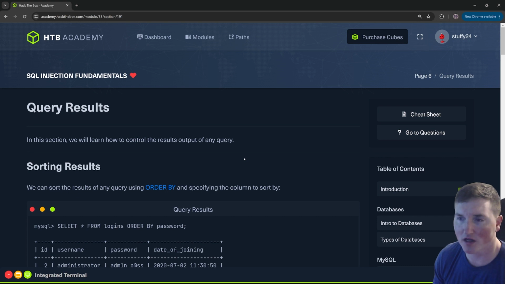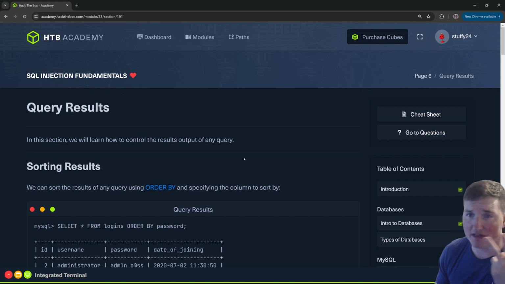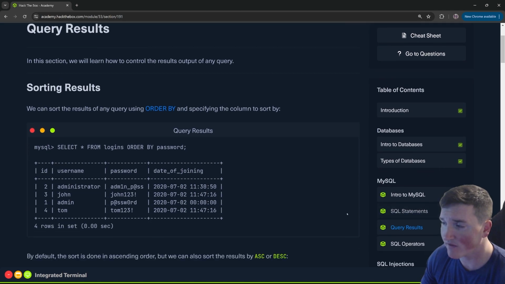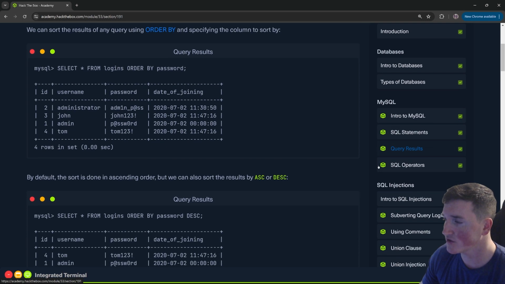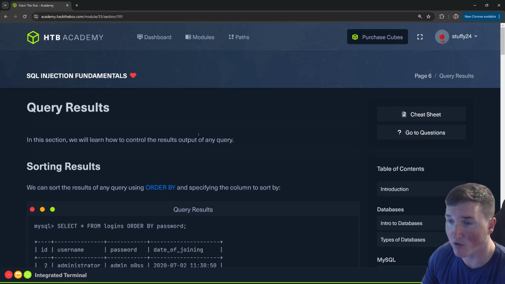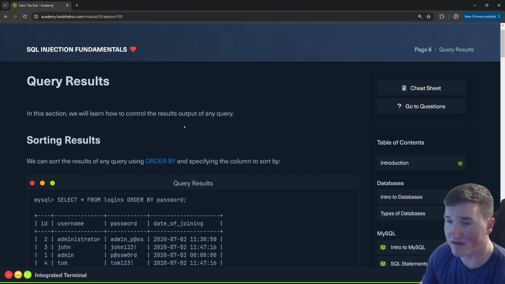Today we are doing query results in the SQL Injection Fundamentals. So we're going on to part 2 now of the SQL Injection Fundamentals, and we're going to get a little bit more in depth with how we use SQL, and then we're going to do our first SQL injection. So pretty exciting stuff. We'll get all the way to our intro to SQL injections, and then we'll take a break and come back in part 3 to do the rest, because those are a little bit more complex and I want more time to explain them to you.